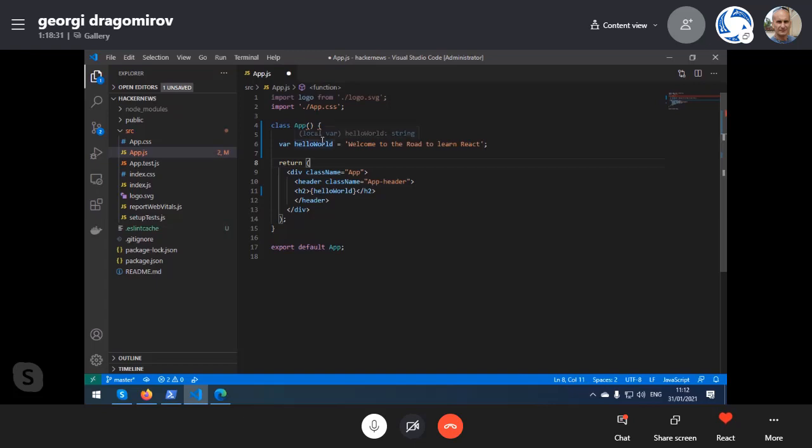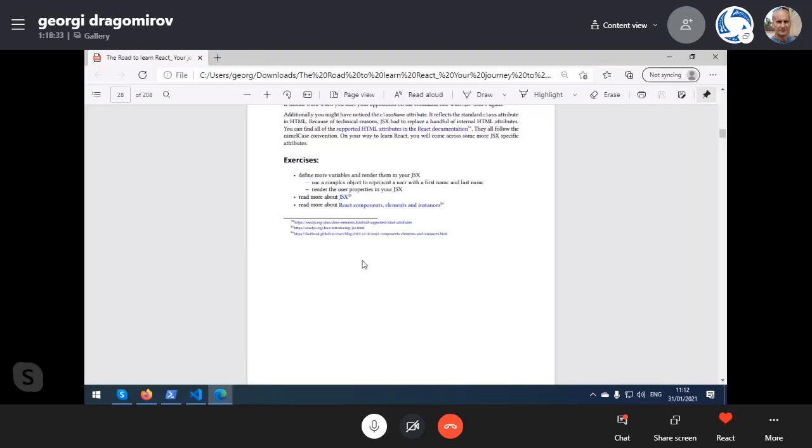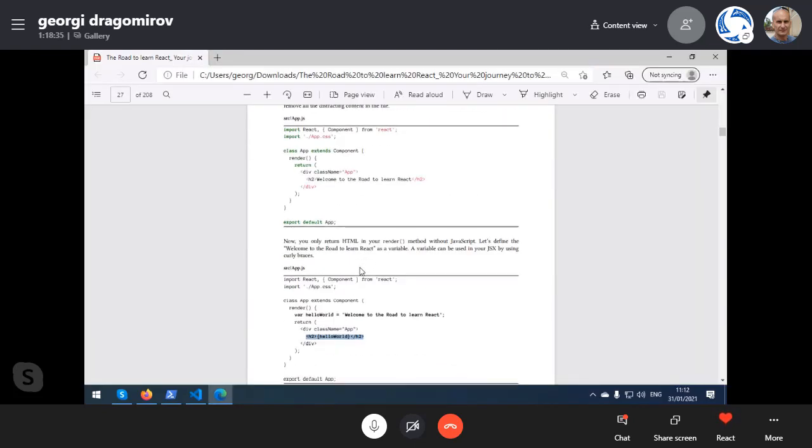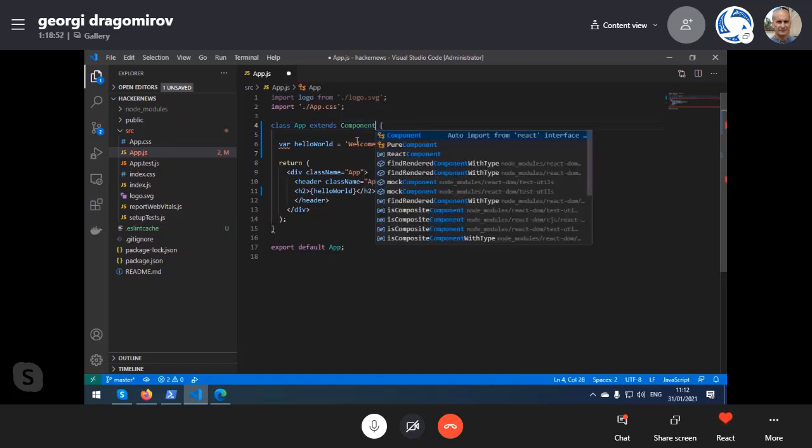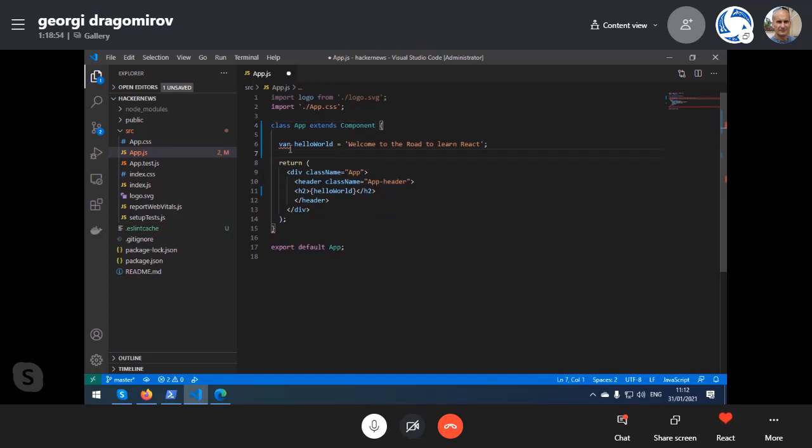Look back to the book. Go back to the book. Let's experiment a little bit. Go back and see how it looks. Extends component, right? Yeah, so we have to do this one. You don't need the open and closing brackets because it's not a function anymore. And right now, component is not known here.